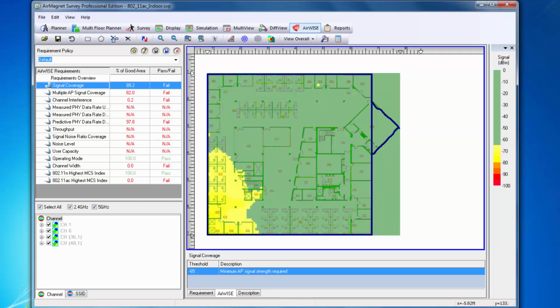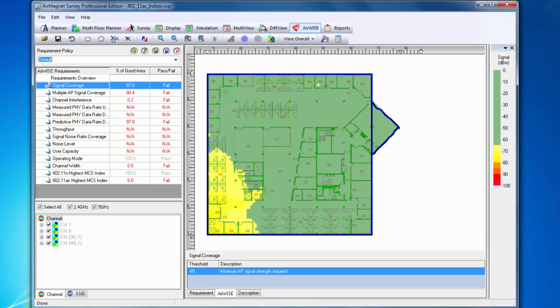There. As you can now see, the calculated AirWISE area of my building only includes the floor plan itself. The area to the right that was actually outside my building is no longer included. You may also have noticed the percentage of good area number adjusted for some of my metrics, because area that was outside the building that may have been good or bad is no longer included in that calculation.